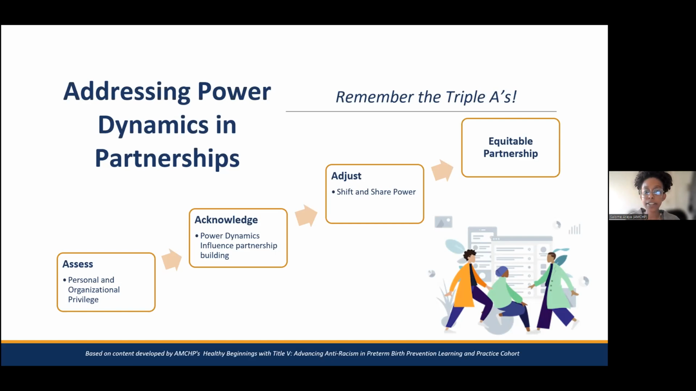Adjust where you see that there is power hoarding, or where there is not an acknowledgement of how power dynamics is manifesting itself. It's really important to communicate that, and to also share power and make solutions towards keeping it more of a balanced relationship, which eventually should contribute to an equitable partnership. Next slide, please.